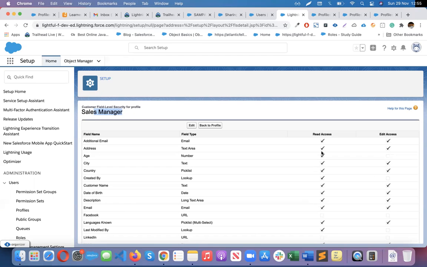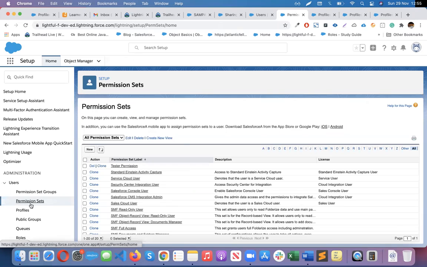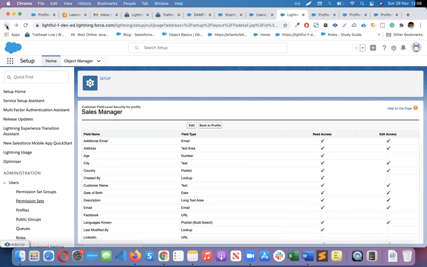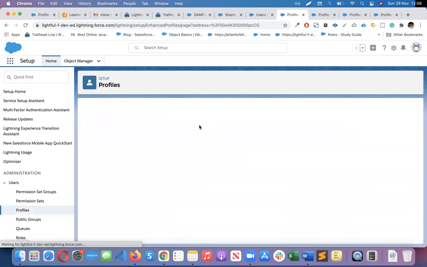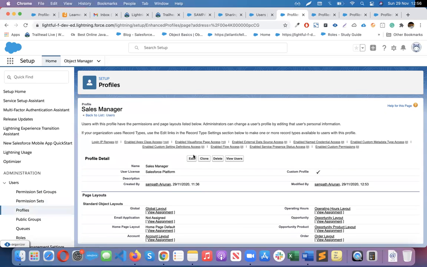Yep. And one more concept I forgot to highlight: we have permission sets. Now, what is the use of permission sets? At what time will we use permission sets? Assume we have 10 sales managers under one profile, like there is a profile called sales manager. Let me go back here again. Yeah, so we have a sales manager profile.